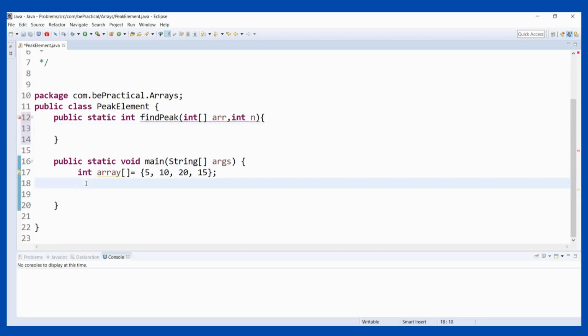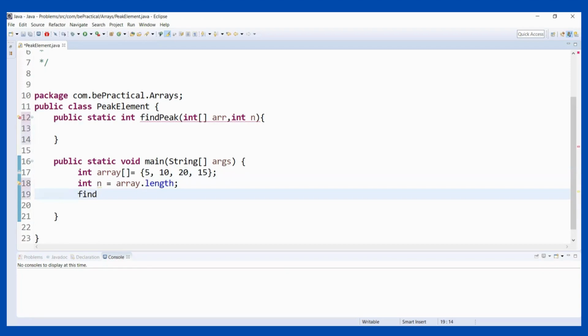Now let me call this function. First let me calculate the length, array dot length. Fine. Now let me call that function findPeak, and here I'm going to pass this array, as well as the length of the array. So what we are going to do is return the index value of this peak element. Now here, one thing, let's try to think.